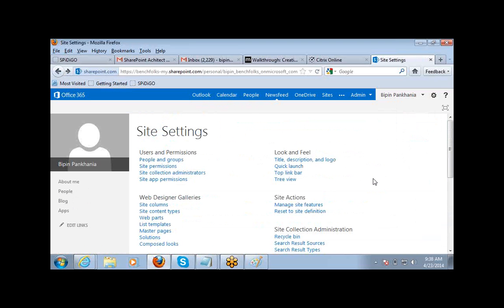So you guys as a SharePoint developer should have a habit of checking two things. First thing is check all site content, what this site has, and second thing is site settings. Check all site settings. What all settings are there? What all master pages are there? What all list and master page templates are there? Web parts are there? All those things you can check here.